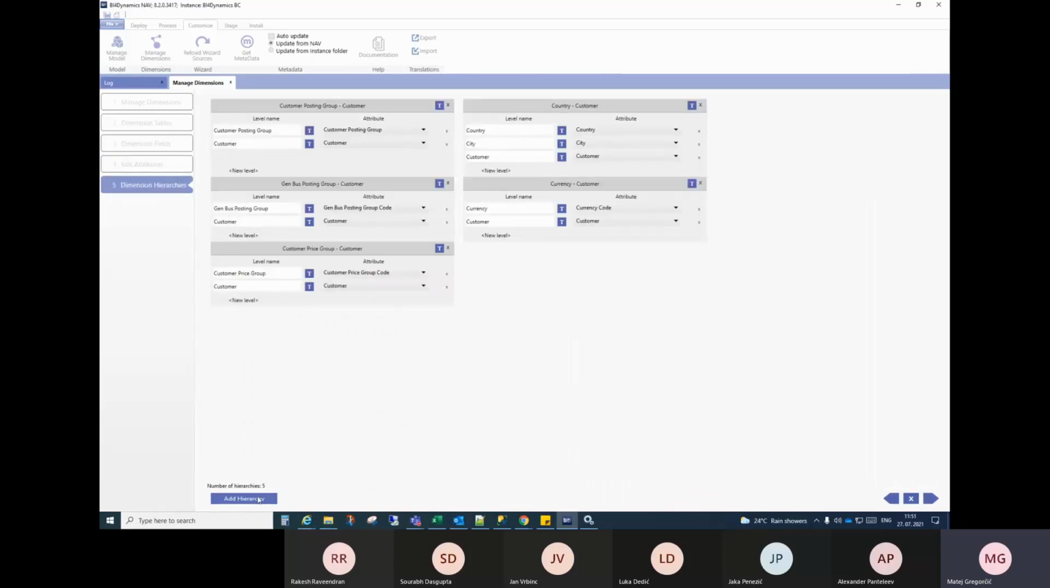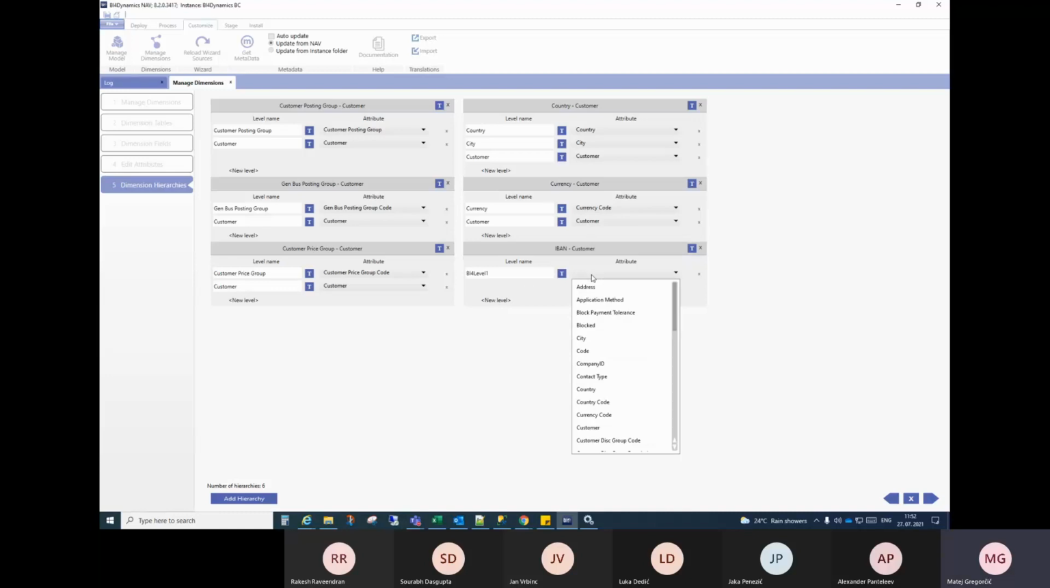And since we have a new field that we would like to use, we would say here, add hierarchy. It would say bank account number, okay, customer. And we would insert a new level. On the first level, we would say, okay, we need that customer bank account number. Again, we'll have the new level, and we'll just select the customer.